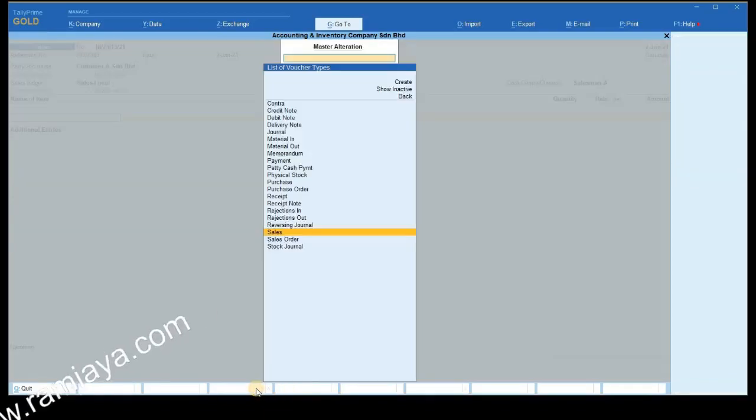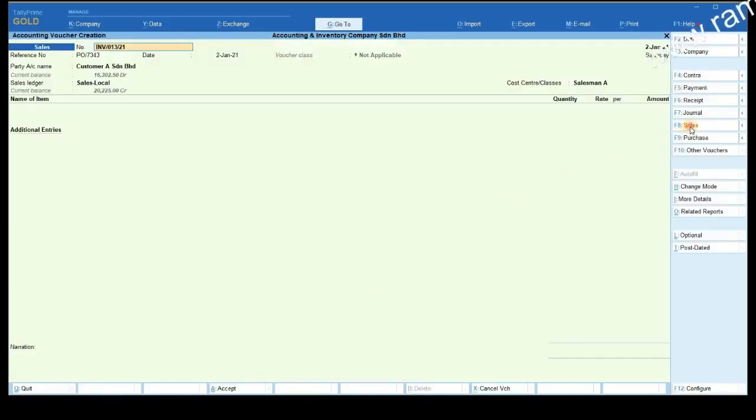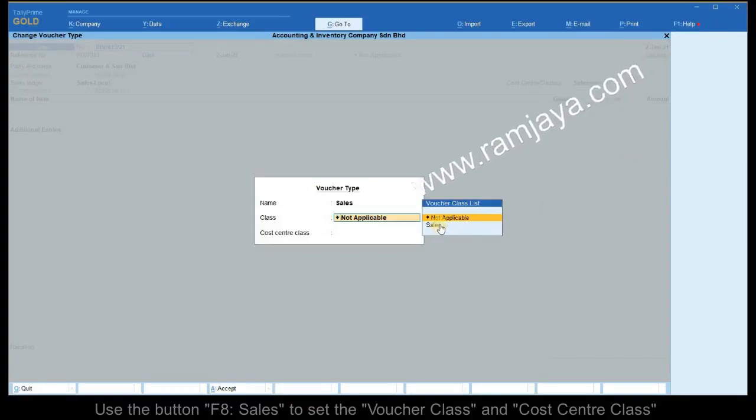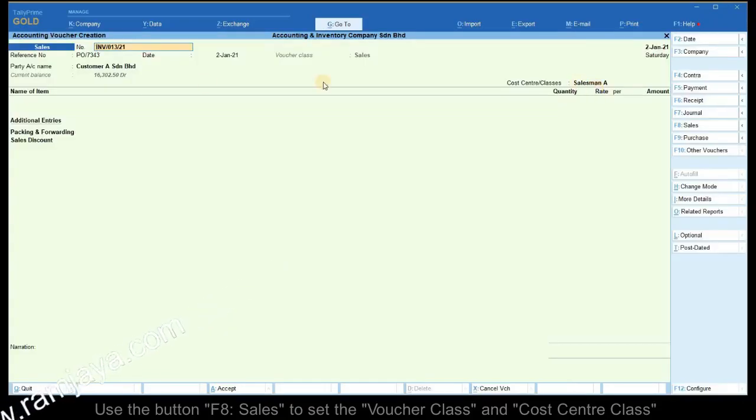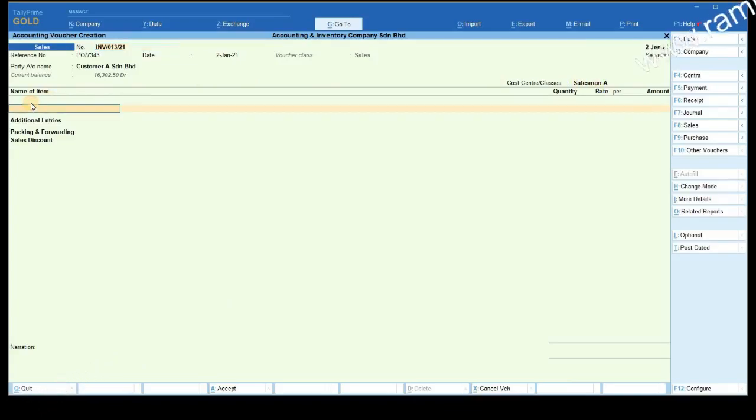In the sales voucher entry screen, when you press F8 Sales button, you will be able to select the voucher class as well as the cost center class. In case you do not need to apply the voucher class, you may set it as not applicable.